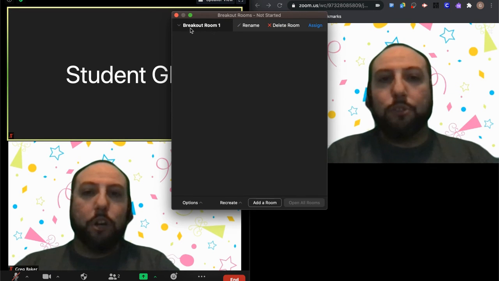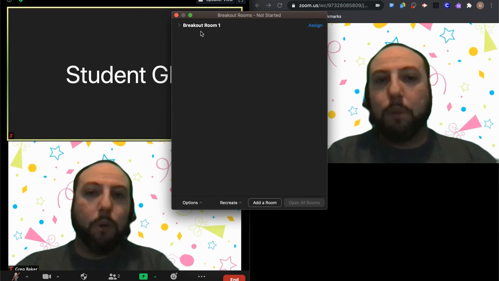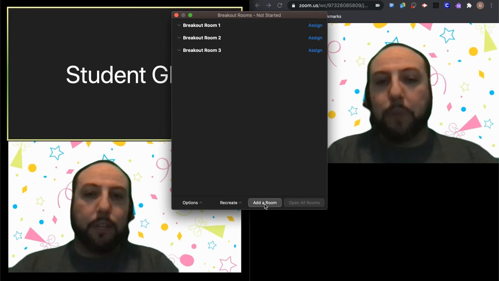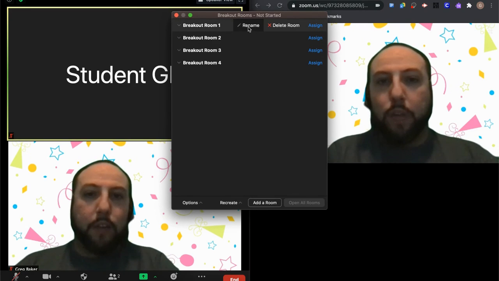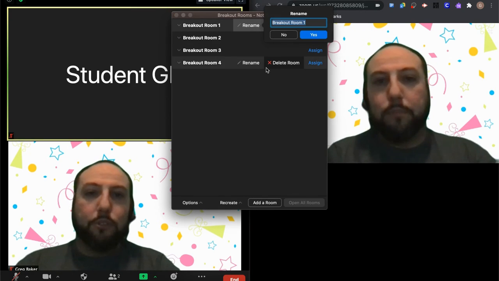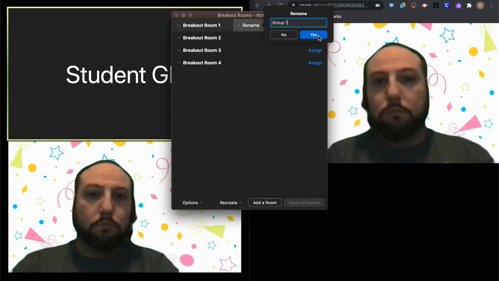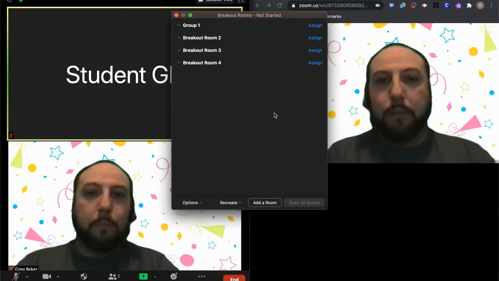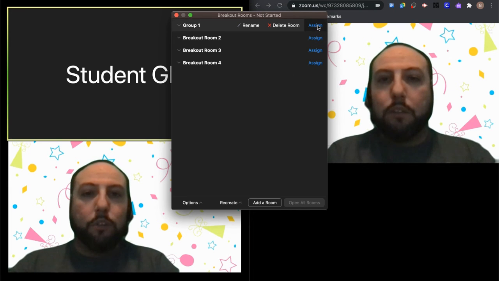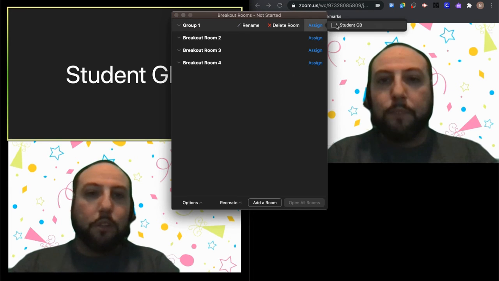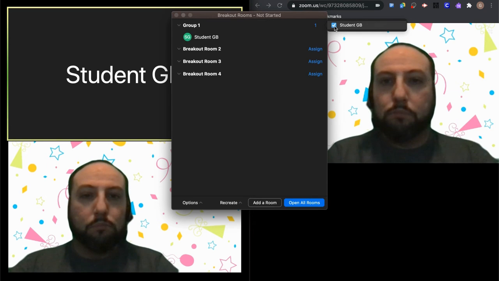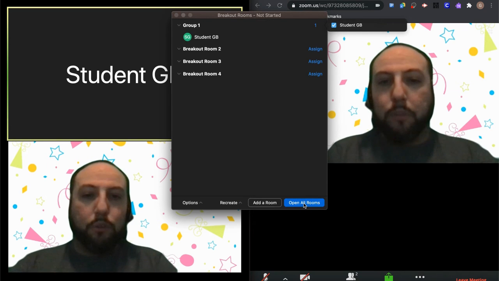It's going to automatically give me breakout room number 1. If you want, you can add more rooms just by clicking add a room. You have the ability to rename them. So if you want to call this group 1, you can rename it. And then when you're ready, you click assign. You choose the participants that you want to go into that room, and then you open the rooms.